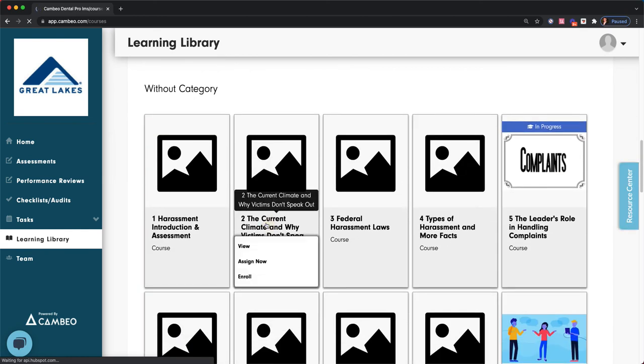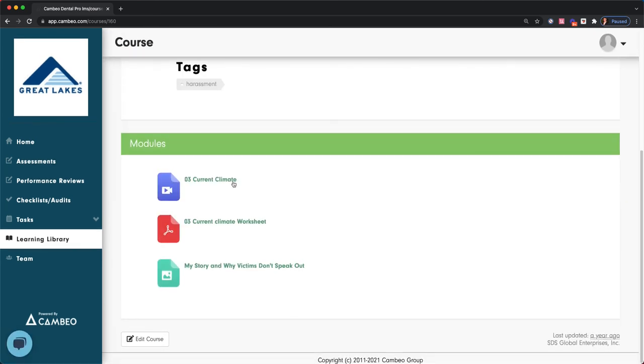So you can make the one assignment, but you'll see like here, this course has 3 modules. I can make the one assignment and the system will walk them through. Complete this one first, and then this one, and then this one. So you can specify which trainings they need to complete first and in what order.